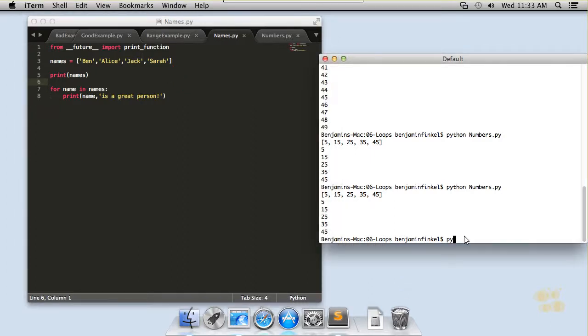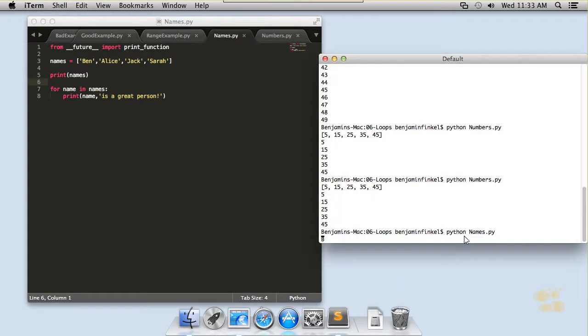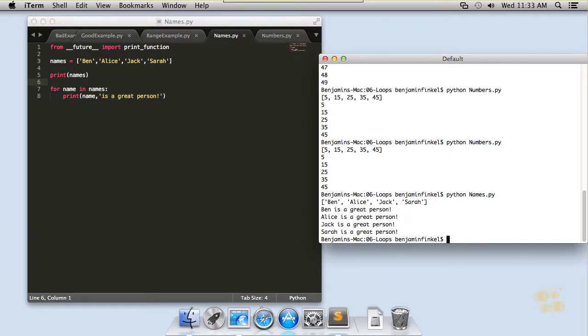I'll come here and I'll say python names.py. And you can see first it prints off my list with the square brackets and everything else. And then it has Ben, Alice, Jack, and Sarah. We're all great people. Oh, that's good to know. So you can see how the for statement iterates over, or repeats over, executes over the same code as many times as you need it to.